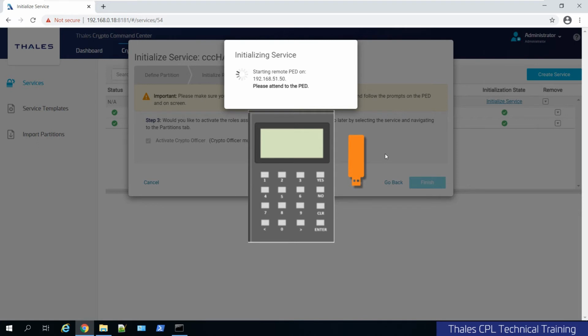And if you haven't noticed by now, because all we see here is initializing service and setting up PED, please attend to the PED, or initializing particular role, which you'll see soon, you'll have to really pay attention to what's going on the PED and what actions it's prompting for compared to what's on the screen. So there will be a slight delay, and as you can see, it's informative in initializing the partition and the label.